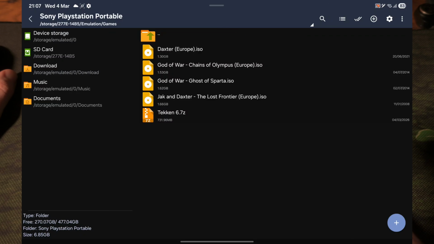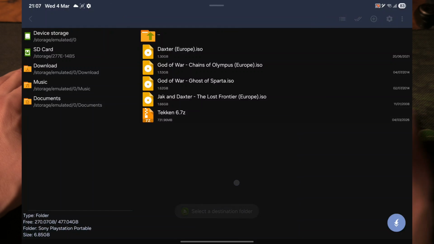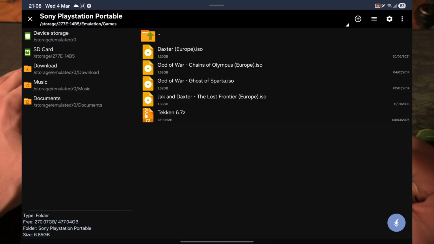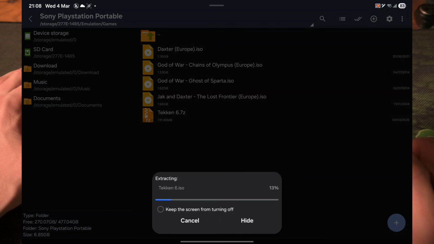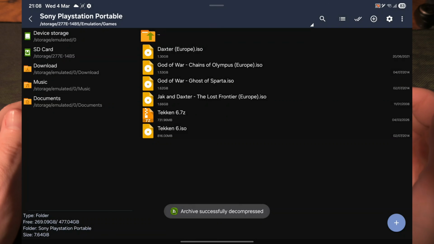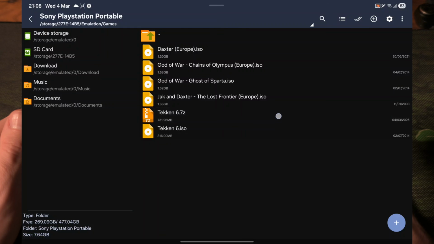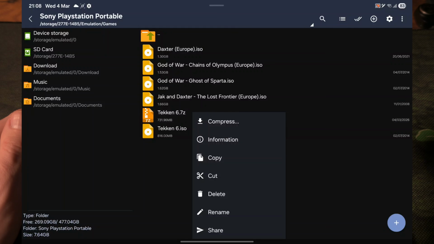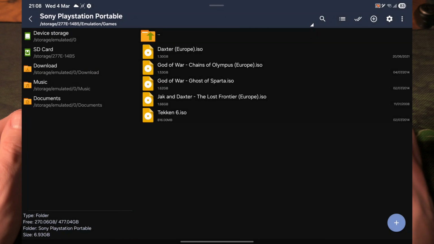To extract a game that's in a .7-zip or a RAR format, we're going to be clicking it. We're then going to be clicking extract. We can choose a destination folder. I'm just going to be leaving it in this folder. Click on this arrow here in the bottom right, and then our game is going to extract. Now this can take a couple of seconds depending on the game you're extracting, so we're just going to have to let that go. And now my game is extracted. From this point, you don't necessarily need this .7-zip file anymore, so you can delete it if you want to. And now you can see I have all my games in a .iso format.